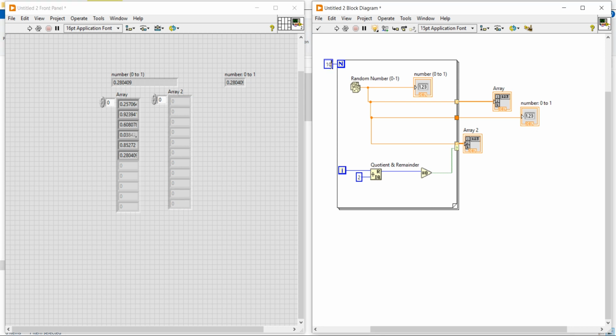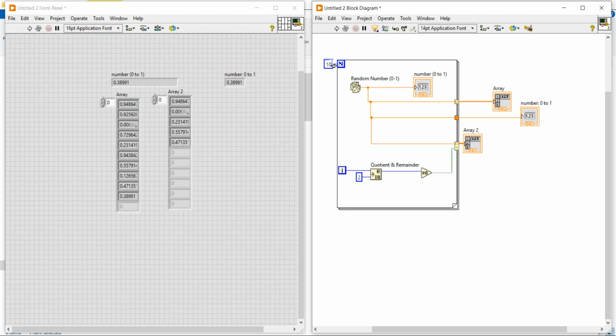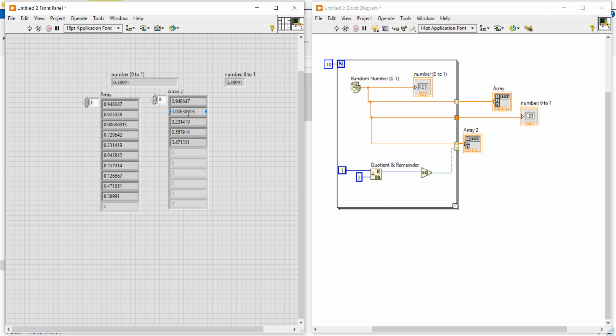Run the program for 10 times. Now you can see these data are available only in the even iteration. So in this way you can break it down: 0, 2, 4, 6, 8.